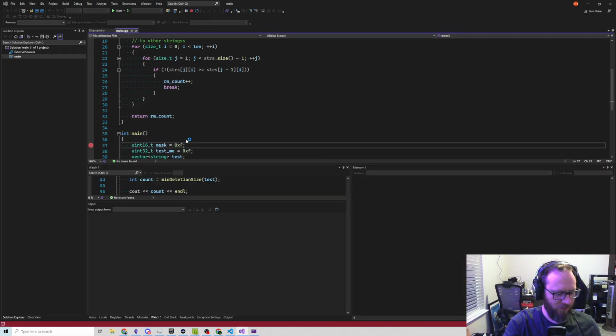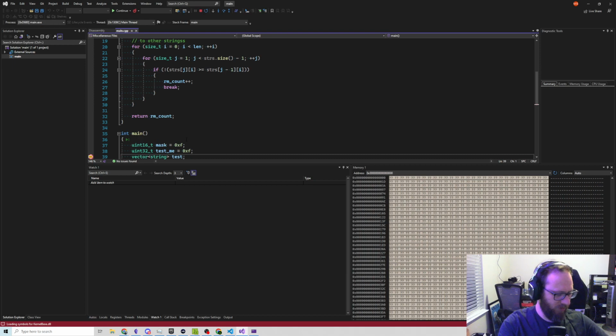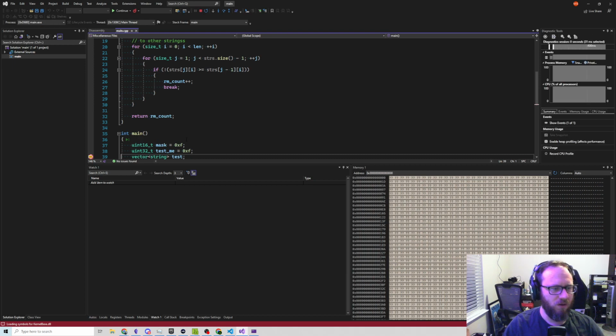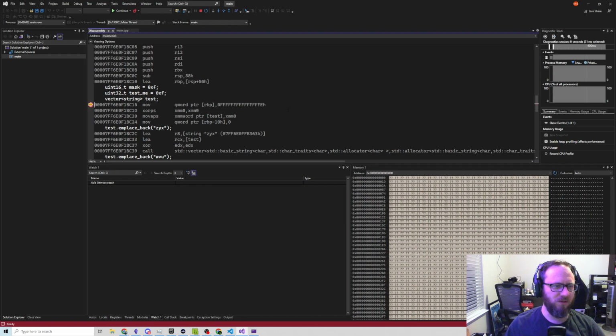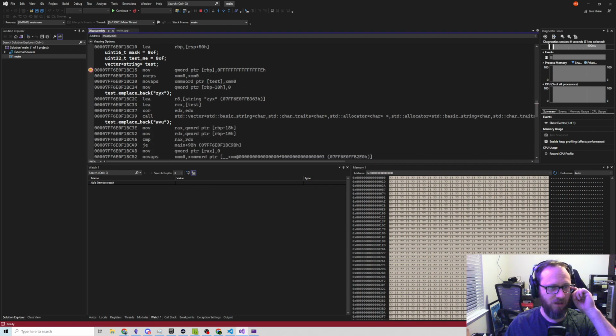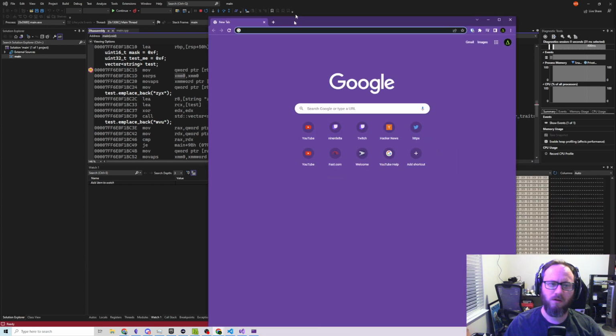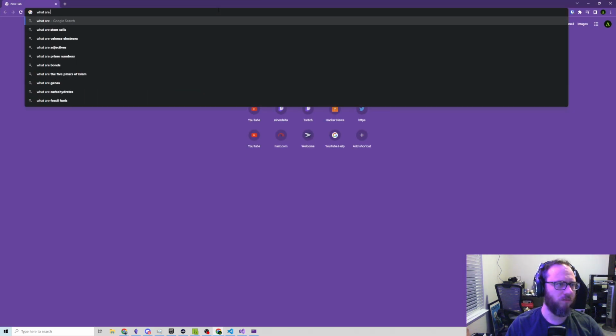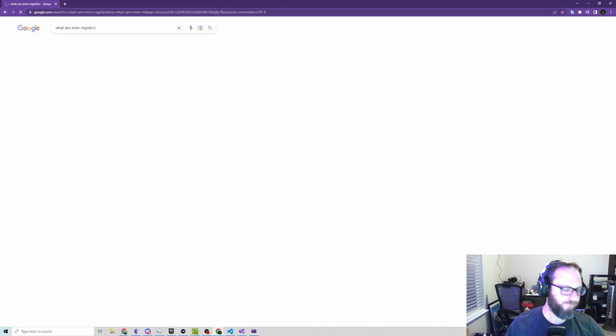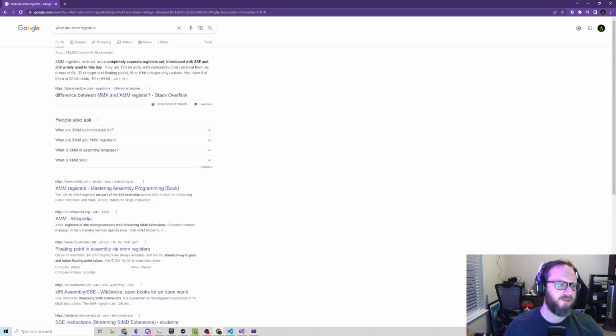I did switch over from using the MSVC compiler to using Clang. I think that disassembly is a little easier to read. And this is the thing that I'm interested in right here, these registers. I want to look up what those are. So what are the XMM registers? Stack Overflow.